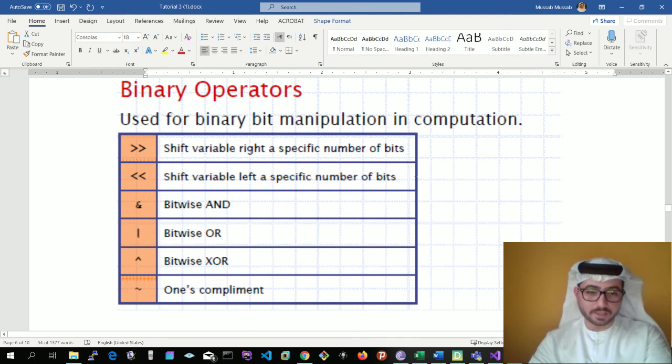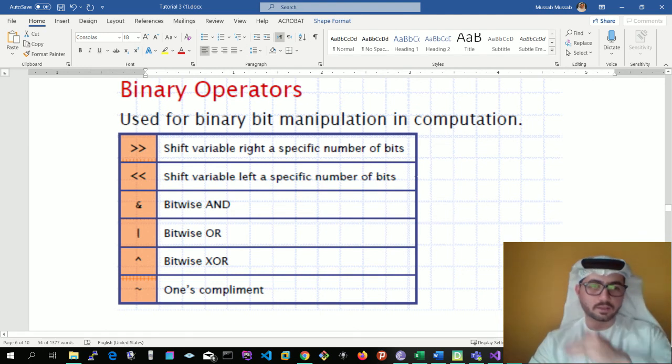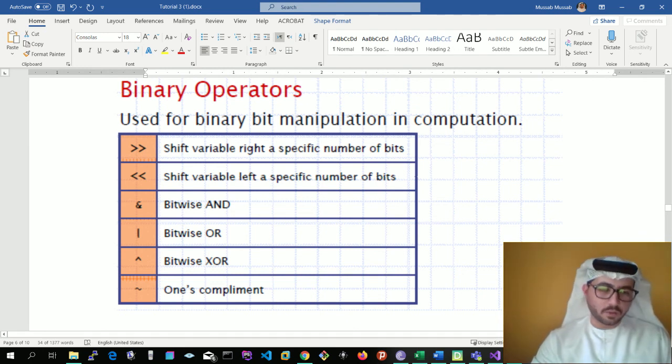We have this symbol, which is the complement, the one's complement, which converts it to negative. You know that from logic design: we have one's complement, two's complement, and so on. So this one is one's complement, and here we can shift the registers by a specific number of bits towards the direction of the arrow. So this one is shifting to the right side and this one to the left side.